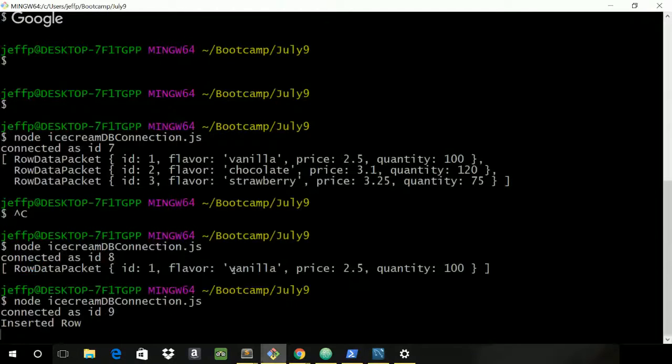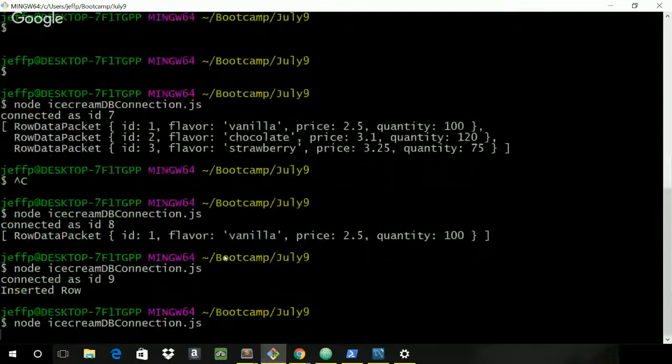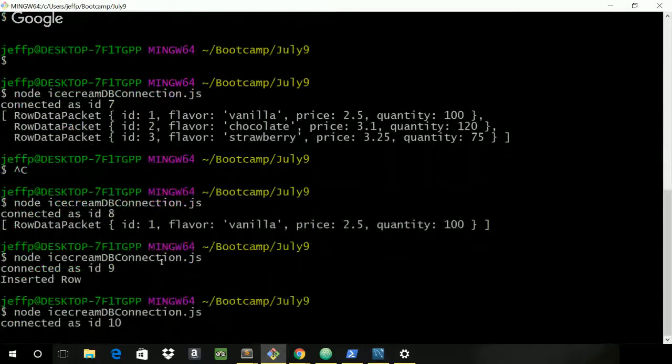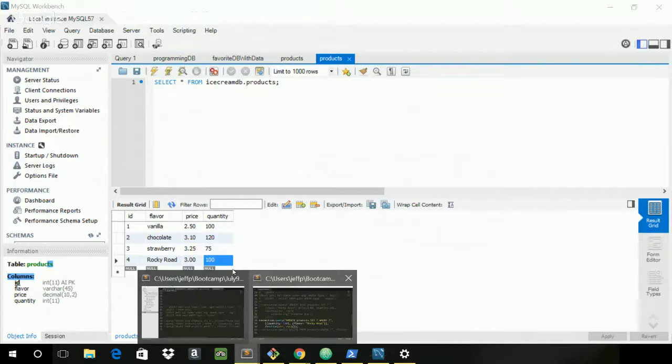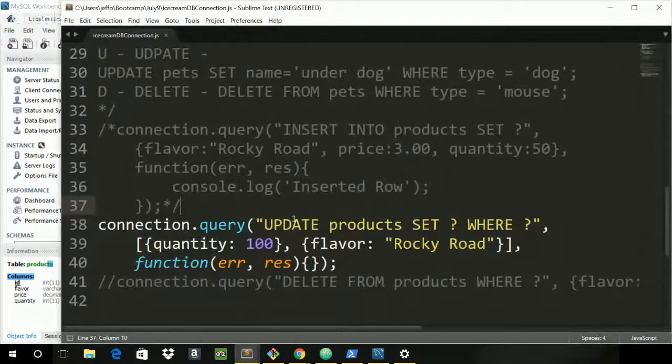So you'll see that I updated mine. I'm going to run it again. I did not put a log in the result there or anything, so I don't expect to see anything. But you see right there, it just updated the Rocky Road quantity to 100. Everybody cool with updates? Yeah, unless you're adding a new row. Seeing my data table? Rocky Road is $3.